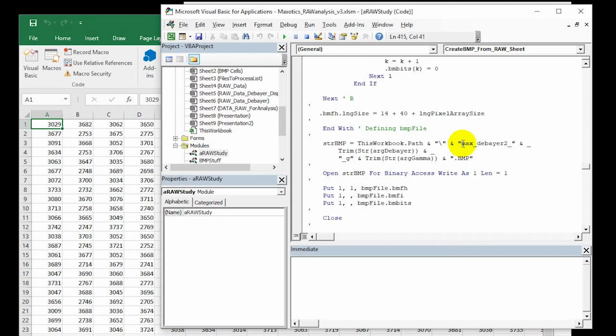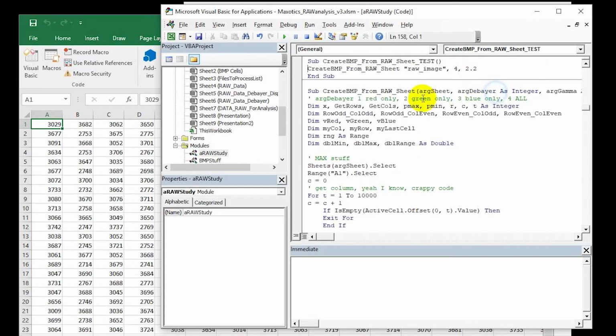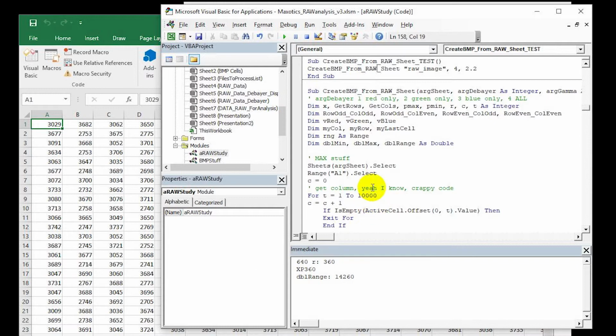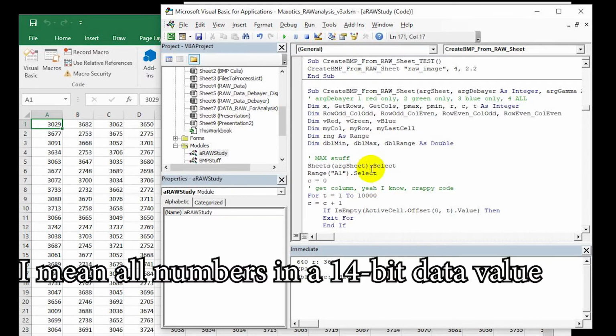I'm just going to call it our raw test, something or other. Okay, so I'm going to go up to the function that we'll call, and I'm just going to run this. You can see here the range is 14,260. Because it's such a high resolution image, it's basically almost using all the 14,000 levels. Is this done? It is. Okay.